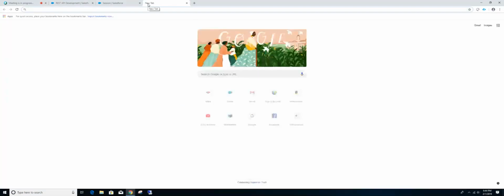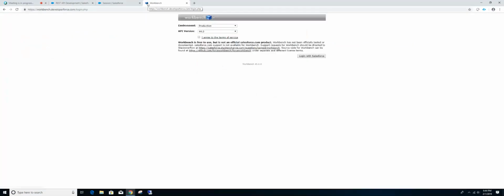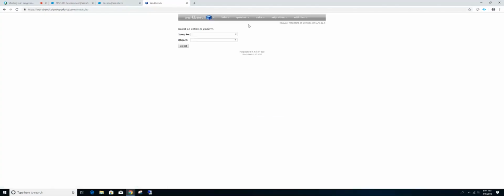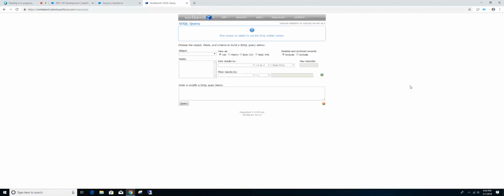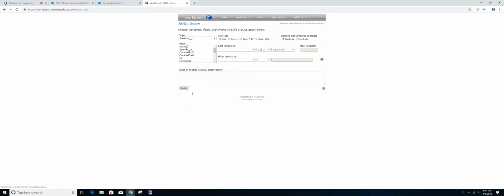Let me just query it. You don't have to worry about how to use this tool and all. I'll show you again. We will talk about how to use it and all that. But for now, I just want to query it from the database, just to show you how the values are storing in the database. Okay, I'll choose the object as session. I'll just choose agenda ID, level, name.